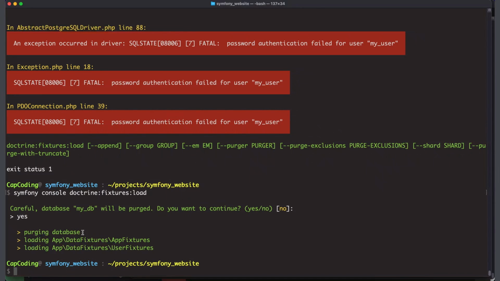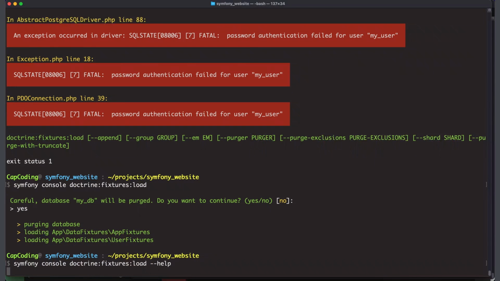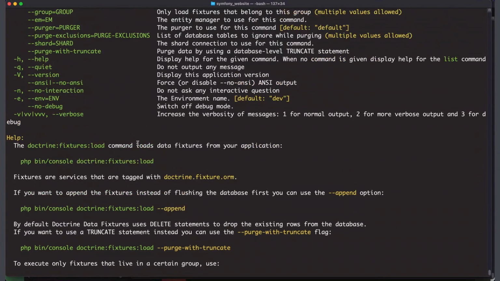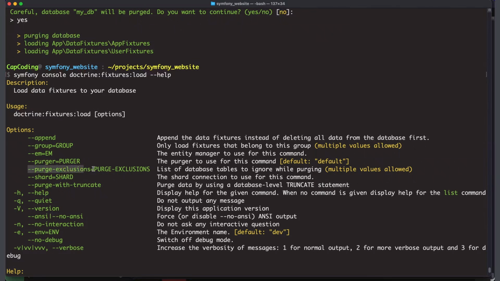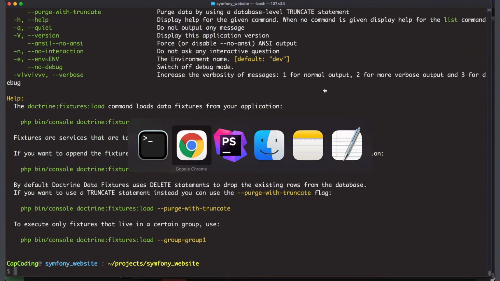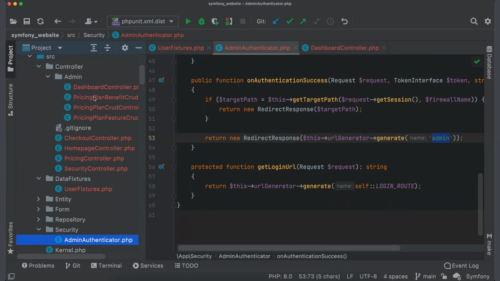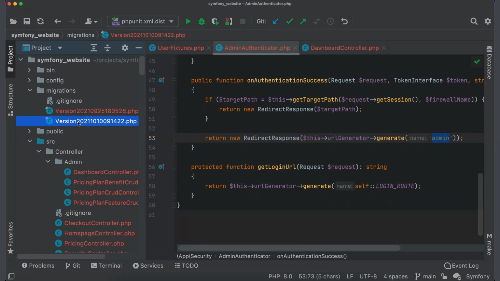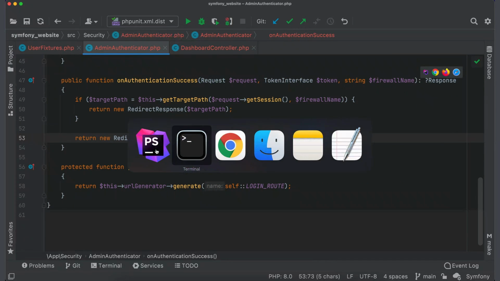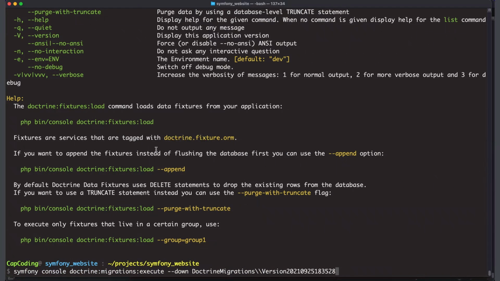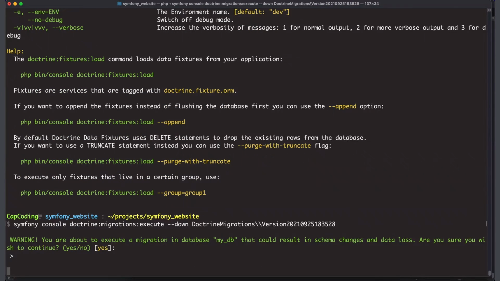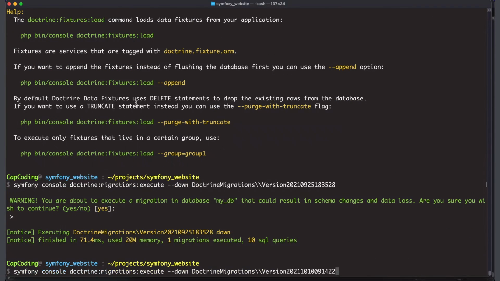Let's fix it. Run command fixtures load with the flag --help. The option which I'm looking for is purge exclusions, to exclude tables from being purged. But first, let's roll back all migrations to have a clean database. Currently we have 2 migration files. To roll them back, run command migration execute with flag --down and specify migration's name.